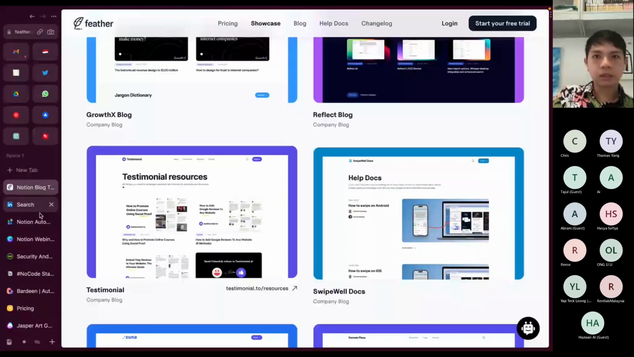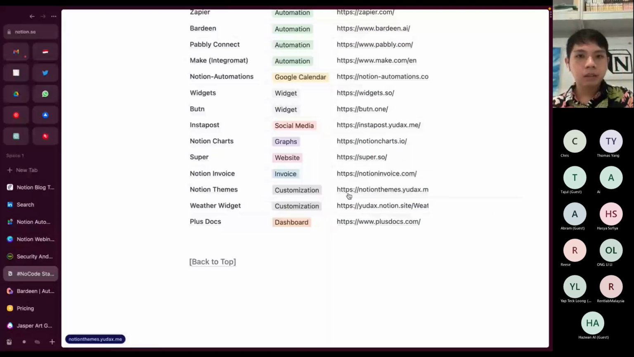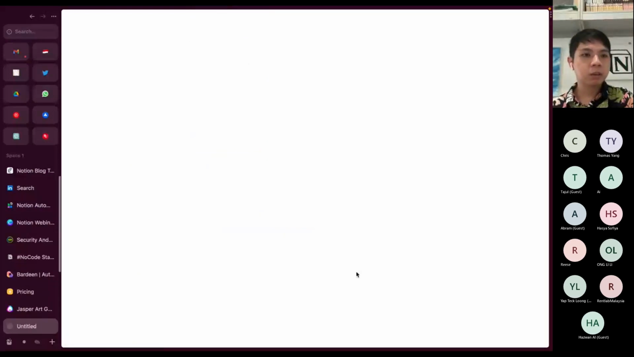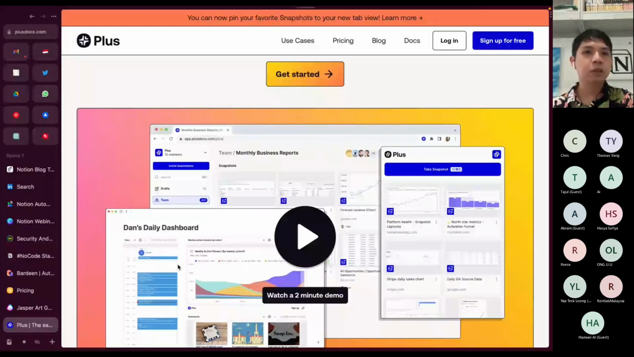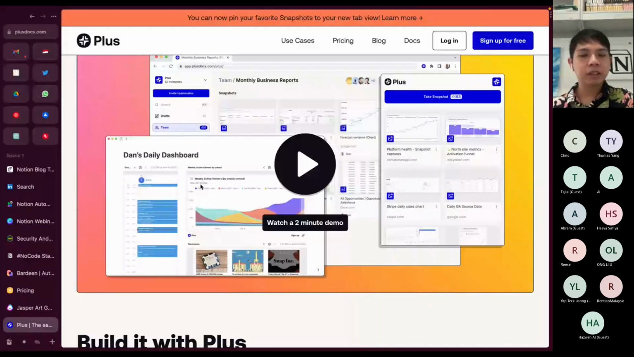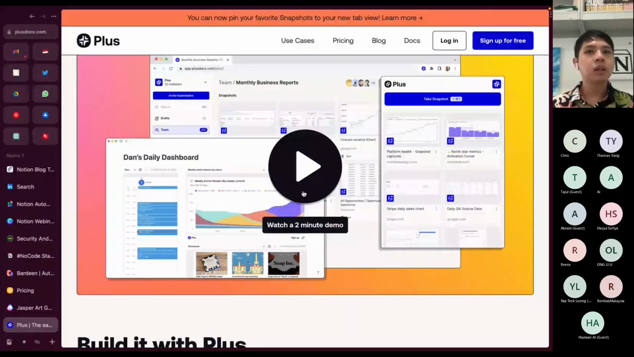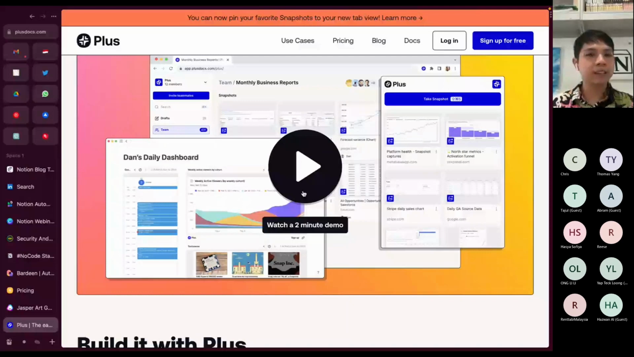Then last but not least, I think we're running low on time. So maybe just the last one that I've been using lately is called Plus Docs. This is just a snapshot tool, so it doesn't have to be Notion, to be honest. You can capture a snapshot of maybe your Twitter analytics, or for example, I use podcast analytics or different website analytics. And then you can have captured screenshots.